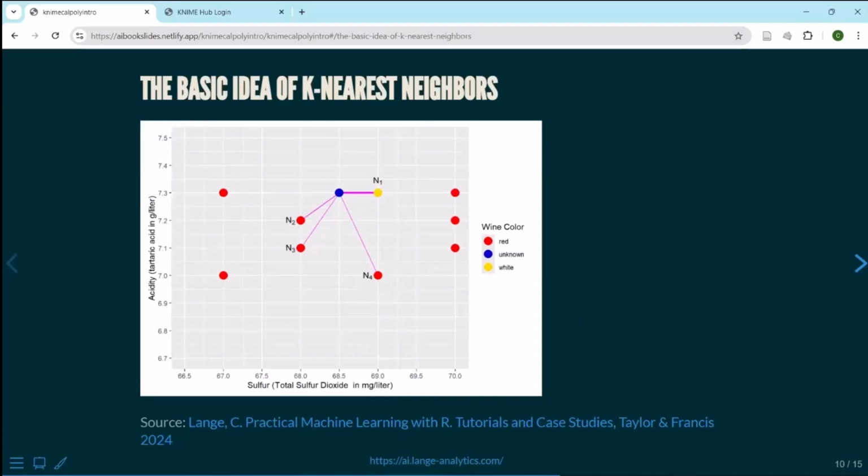So how does K-nearest neighbors work? We don't have a lot of time, but I just want to give you the idea. Let's say we have only two variables, acidity and sulfur, and I plot some of my wines here. We have a blue wine. That's the one we want to predict. We know its acidity and we know its sulfur. And we have wines from the training data set. They are either red, like here, or white, like this one. And this is zoomed in.